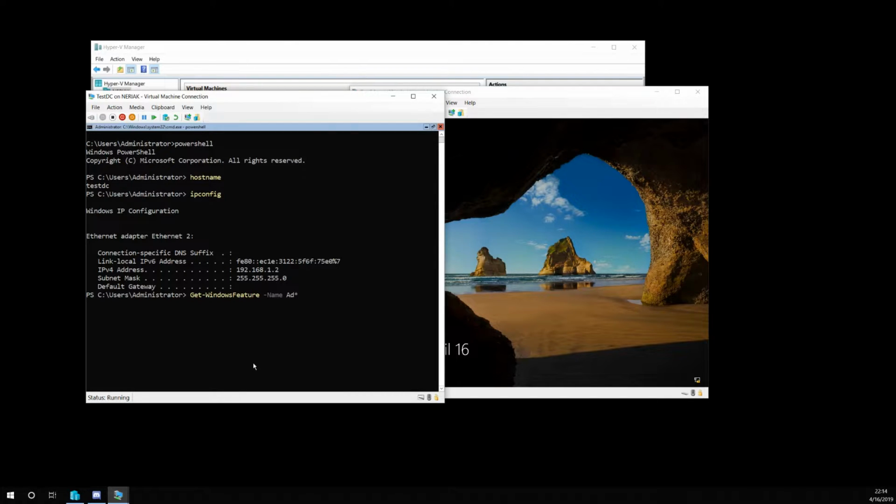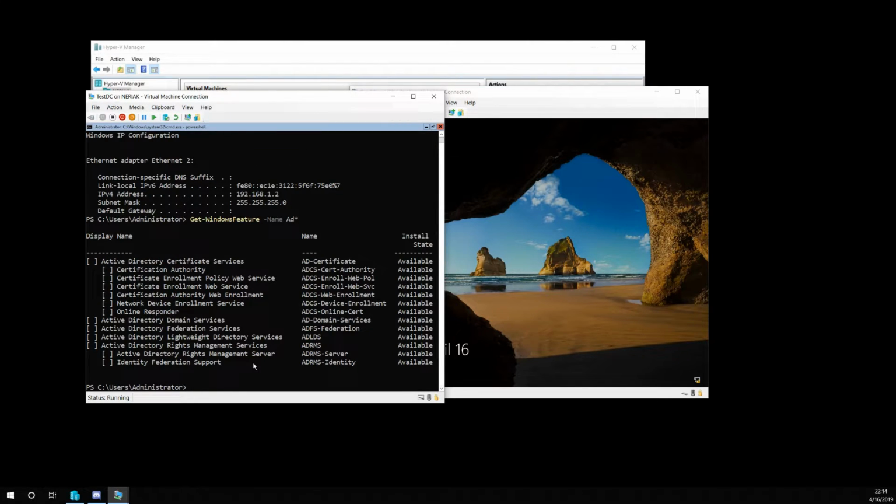Now, I already know what the name of the feature is, but just to show you how you would use Get-WindowsFeature, if I search for AD, you're going to see all of the features that have the name AD in them. We have the certificate services and federation services, all that good stuff. But what we're going to be using is AD domain services. So to install this Windows feature, we're going to use a commandlet called Add-WindowsFeature. And the name is going to be AD-Domain-Services.